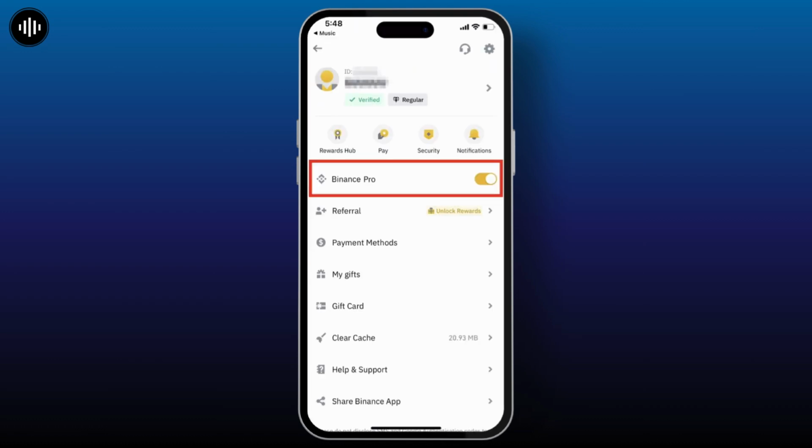Now in the settings menu, look for an option that says Binance Pro and make sure to toggle that option on, and you will be prompted to confirm your decision to switch. Simply tap confirm to proceed. And that's it. That's how you can simply switch from Binance Lite to Binance Pro.